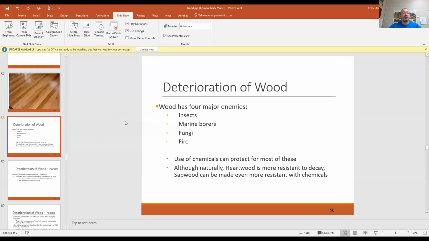Okay, so let's talk about deterioration of wood. Hopefully you can see that okay. So this is a good test question. Wood has four major enemies if you had broad categories. Insects, and we'll talk about some of those. Marine borers, we don't have some problems really with those around here, but we'll mention those and you'll be able to see some of the damage that they can cause. Fungus or fungi, and fire.